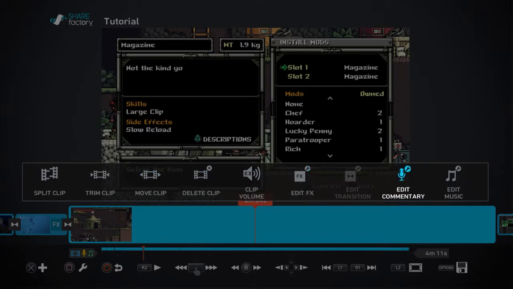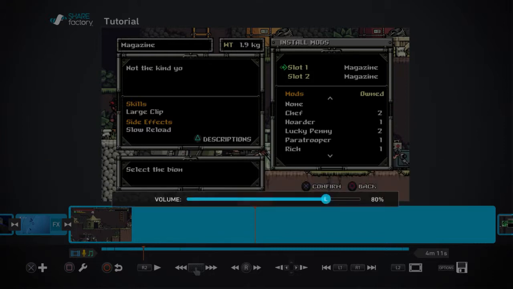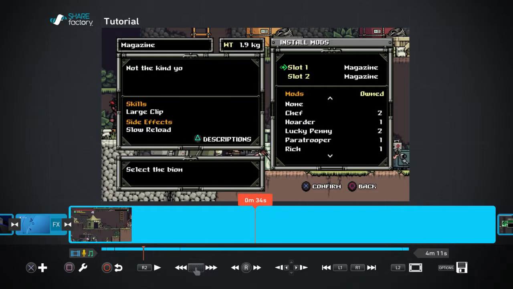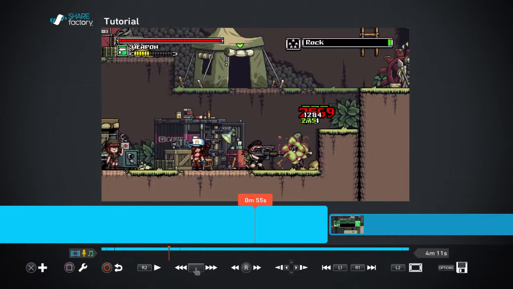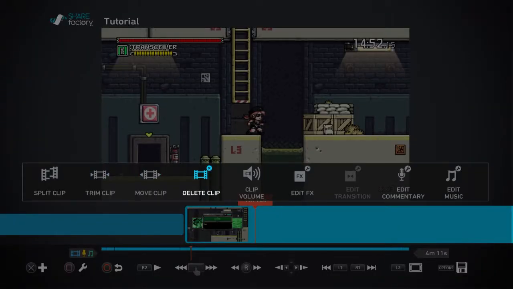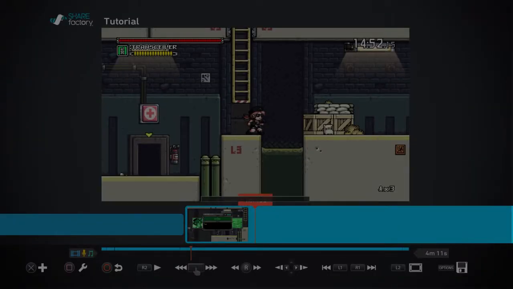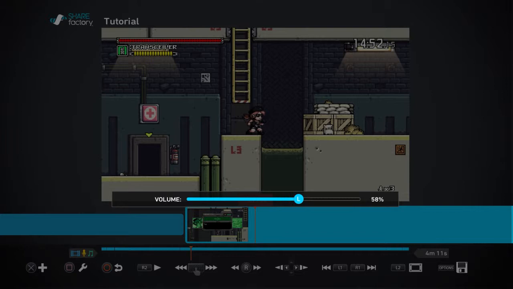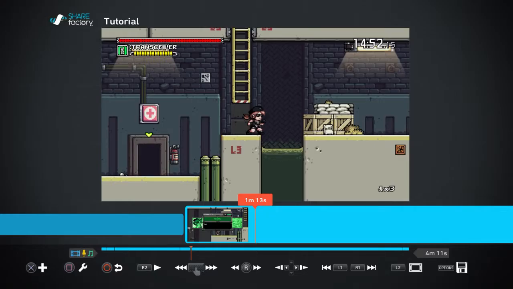Let's edit the volume. How about that? Clip volume. So here's your slider. You use the left stick. You can put that down at 12. Okay. But now if you come over here to this clip and you go to edit volume, which is right here, and we're at 80%. So if you want this to be the same, you also have to put this at 12, 20, whatever.